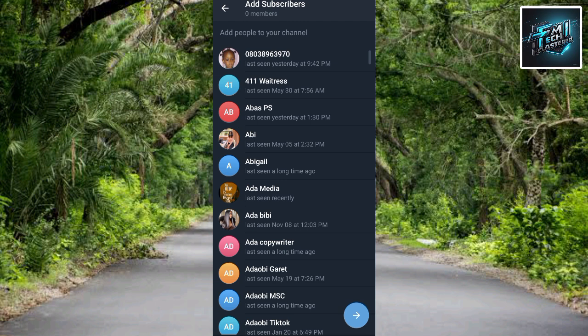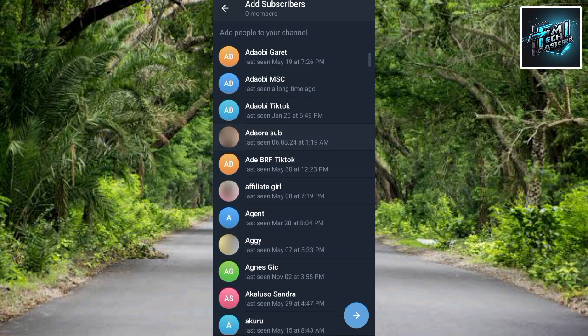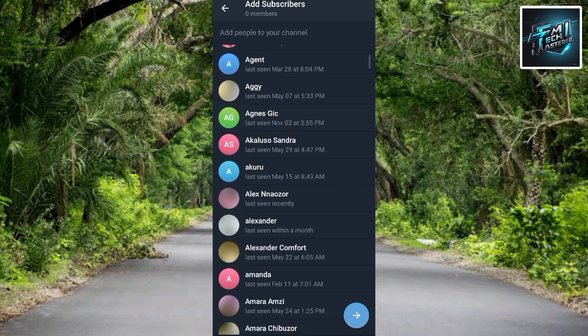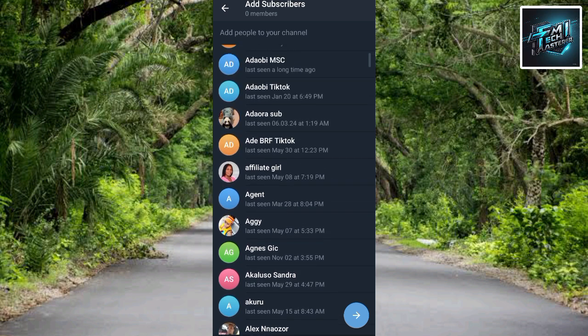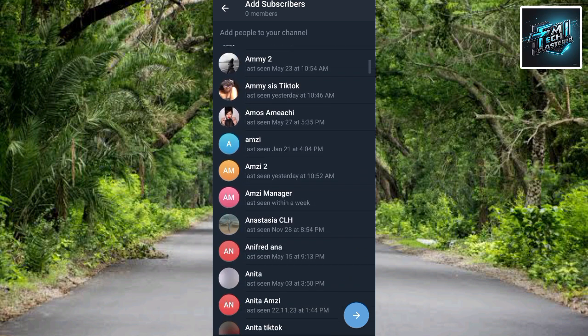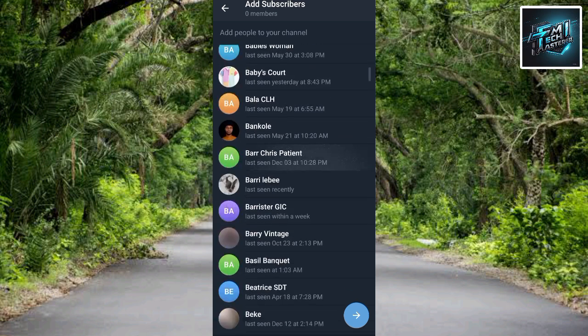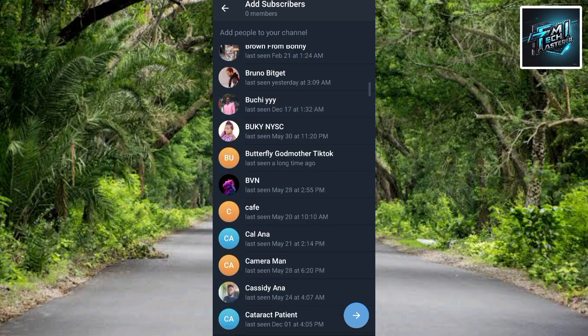So guys, now here is the next step. It says add subscribers. So guys, what you have to do now is to scroll through your subscriber list to add people to the Telegram channel. You can also use the search icon if you want to. So let me scroll downwards now to look for someone that I can add. Let me do that real quick. Let me keep scrolling. Where is it? Where is it?